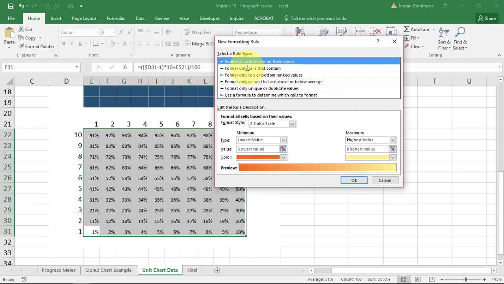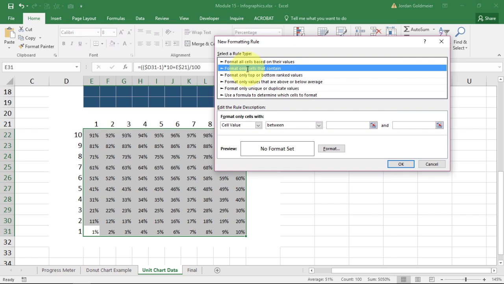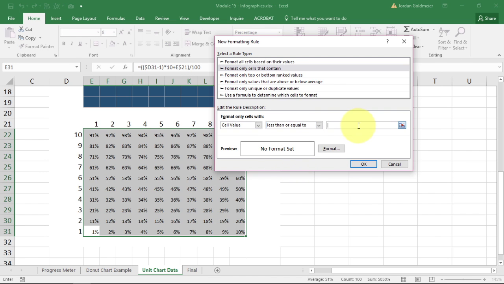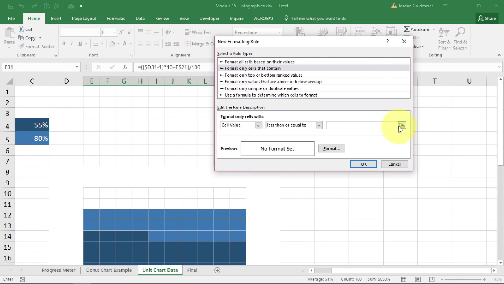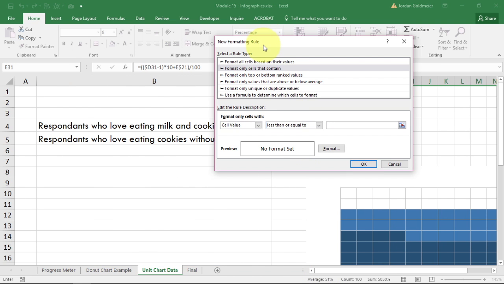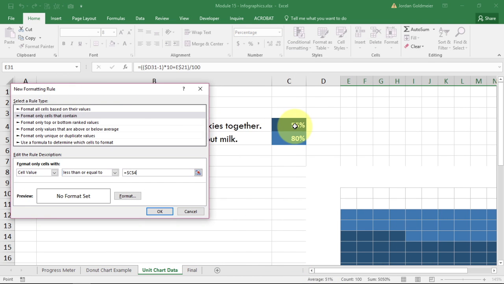And then I'm going to select format only cells that contain. So this starts out well, format only cells with cell value. Where it says between, I'm going to click that and go to less than or equal to right here. And now we have this box here, which has a cell link icon. That means I can link it to a cell. So we're going to do our first one at 55%. I'm just going to link it to this 55% here.